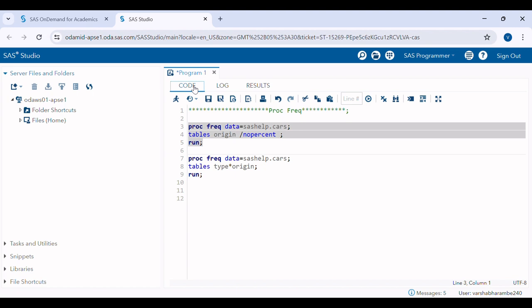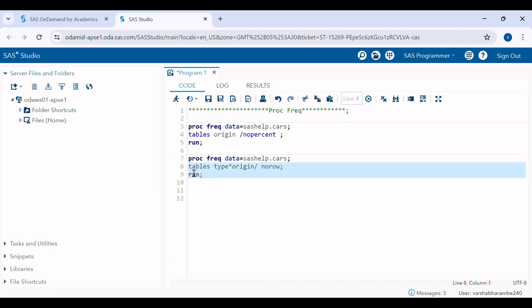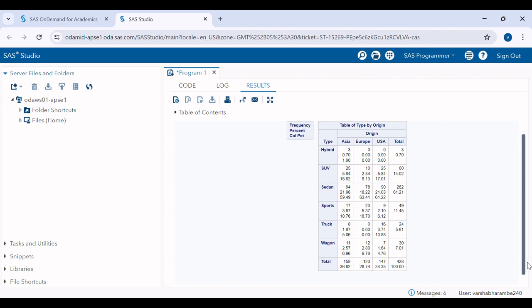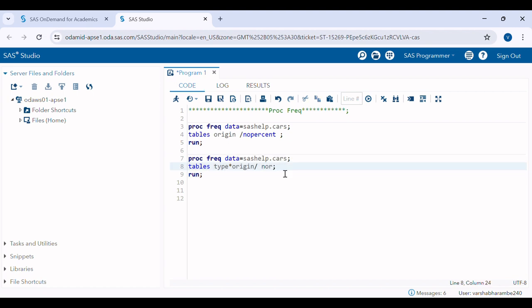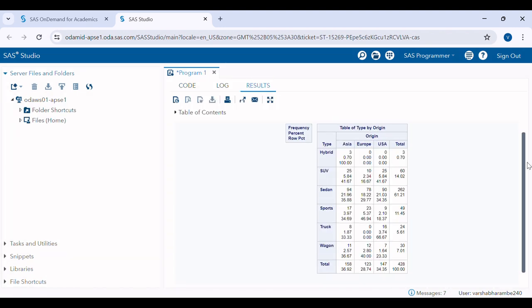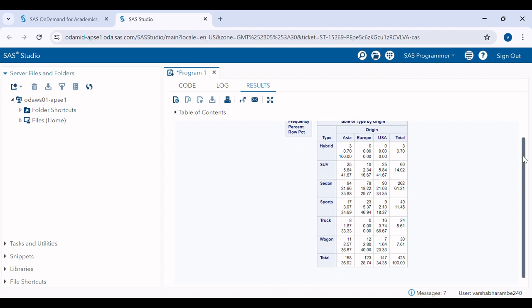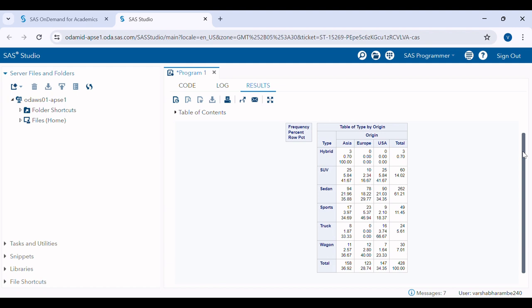The third option is norow. Norow option usually we use in cross tabulation. Let's see it in cross tabulation, norow. So the norow option hides the row percentage in cross tabulation. The next option is nocol. Let's run it. Nocol option hides the column percentage. See here, frequency is there, percent is there, only row percent is there, column percent is not there. So the norow option hides the row percentage in cross tabulation, and nocol option hides the column percentage.